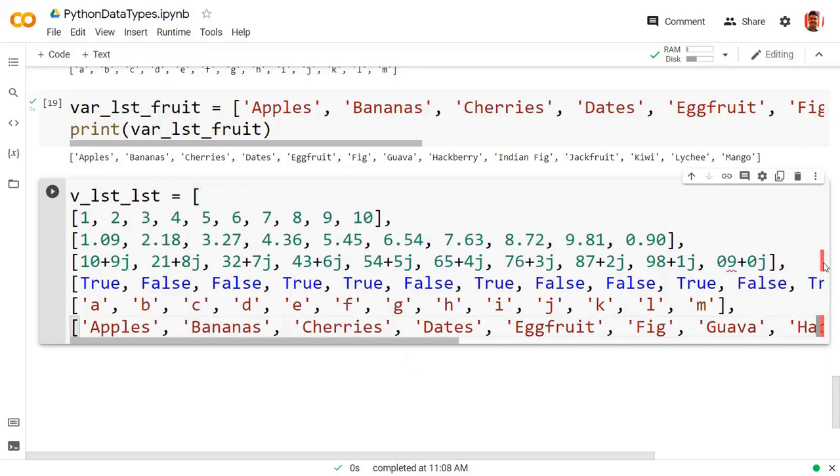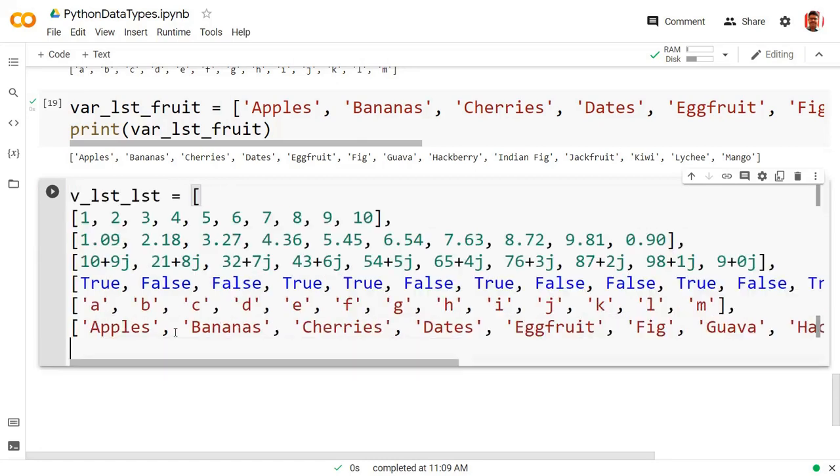Okay, so right here I have taken a total of 6 different lists, and I have created a list of lists. So let me print this one. I will say print and list of list.